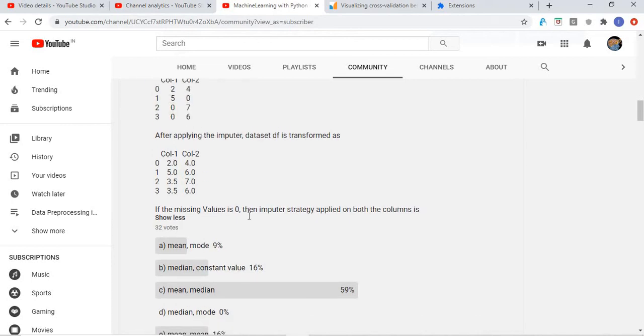Now if you see, what is the imputer strategy that we have applied on both the columns? If you see the very first column, the mean of the very first column is 3.5, and in the transformed column we have replaced the value 0, which is the missing value, by 3.5. So the answer will be mean. And for the next column, if you take 4, 6 and 7, we have to sort it and then it will become 4, 6, 7, and the middle.